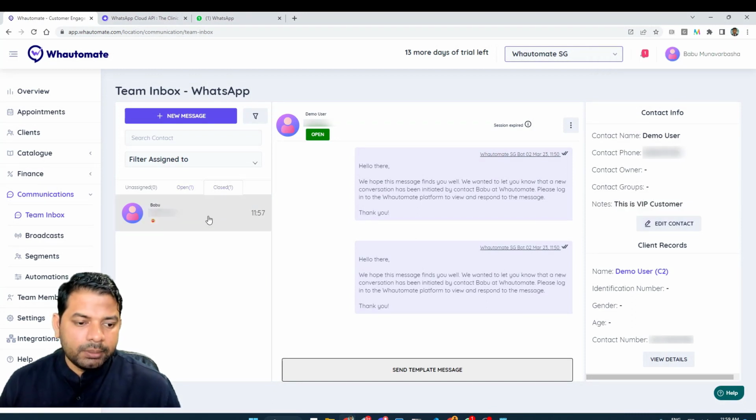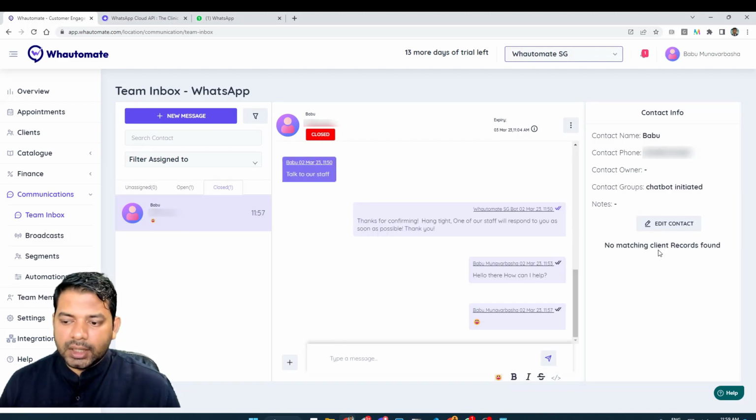Let's look at an example where we don't have a client record within our database for this contact, and hence you see the "no client records found" message here. And the last option you have is new message.